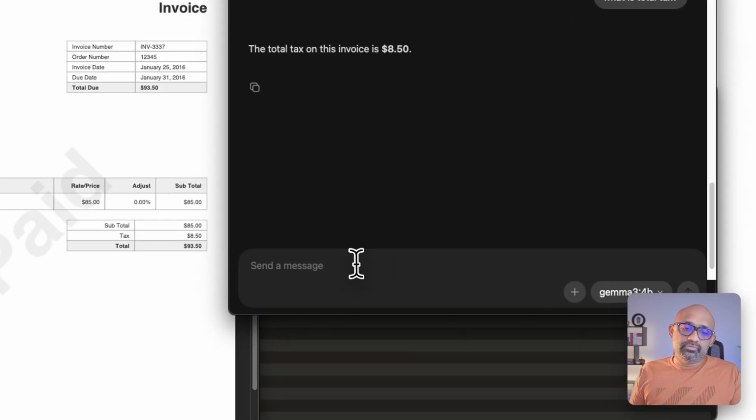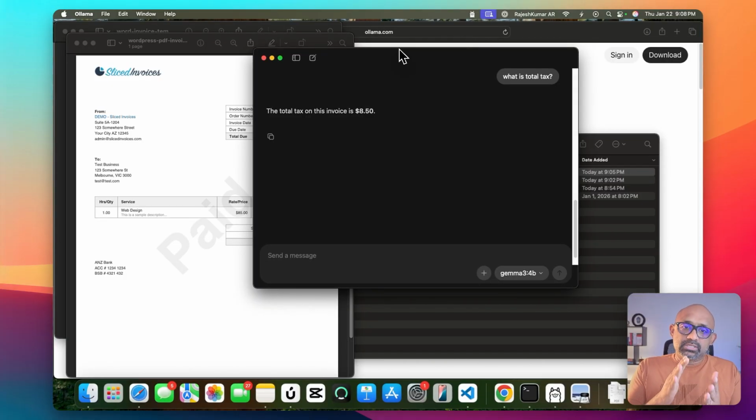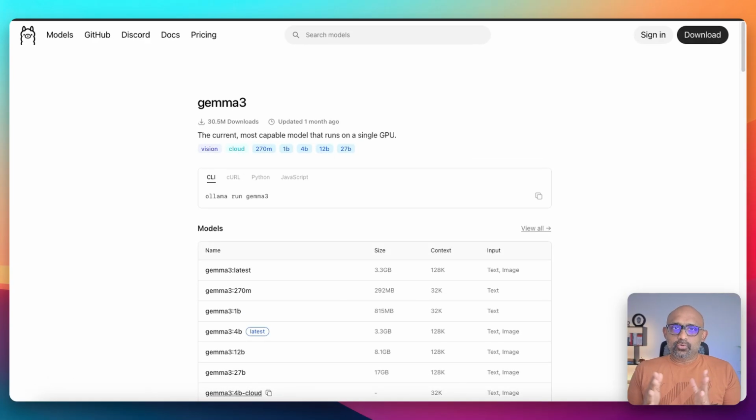The tax is 850. All these things are happening locally on my laptop. So this is totally private. You don't need to worry about sharing your own data and stuff like that. Everything is running locally on my machine. So now we are ready to develop or write our code using the local model which we have installed.